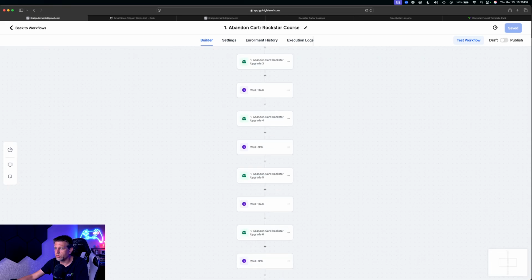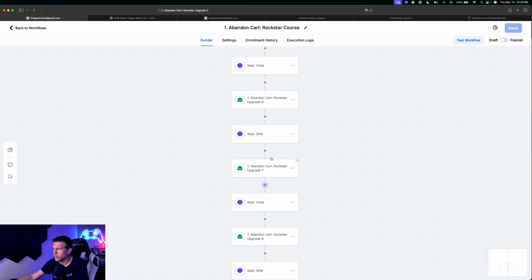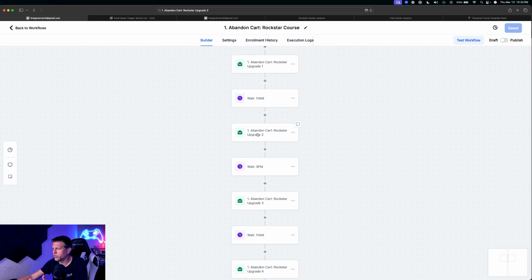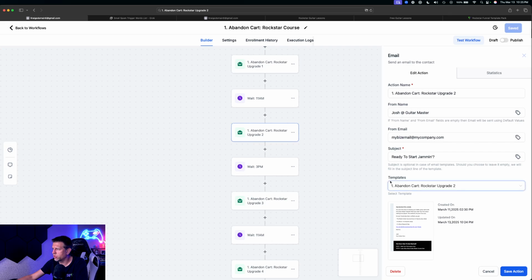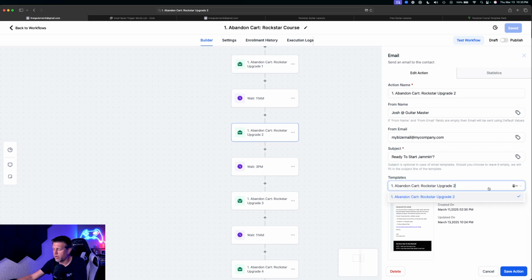I don't know why it's always zoomed out now. So this was, I believe, copied and pasted. So number 1, abandoned cart Rockstar upgrade 2. That's what we called it. So let's just say that is day 2. Okay, so upgrade 2. Let's just say it's this one right here. So you find whichever one and you just match it up. So you go to templates here and we just got to find it, right? And I just copy and paste it in, and then it just finds it right away for me.